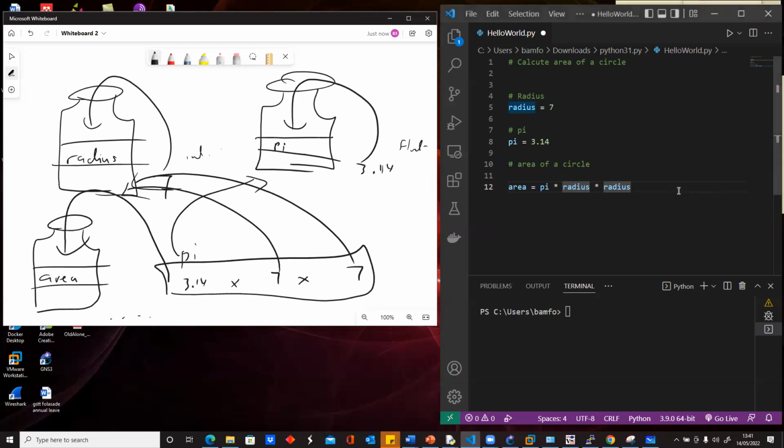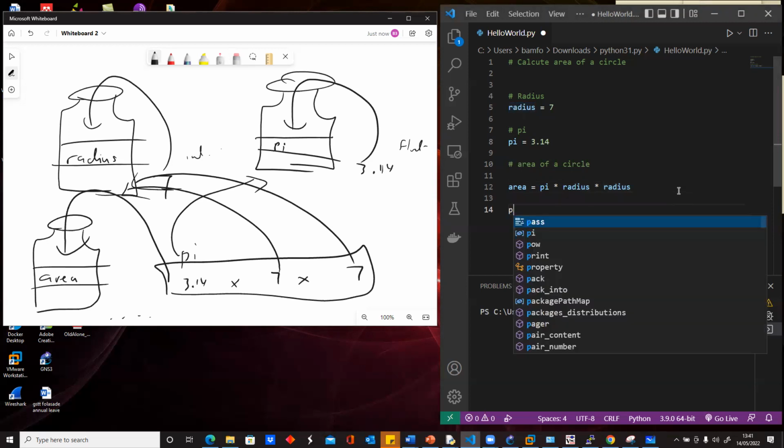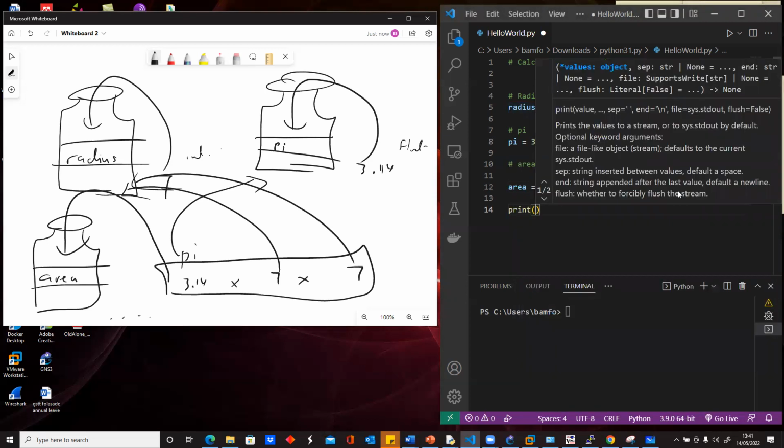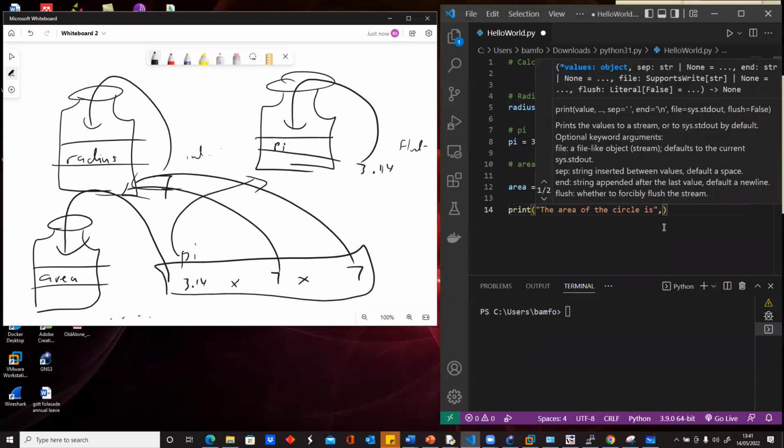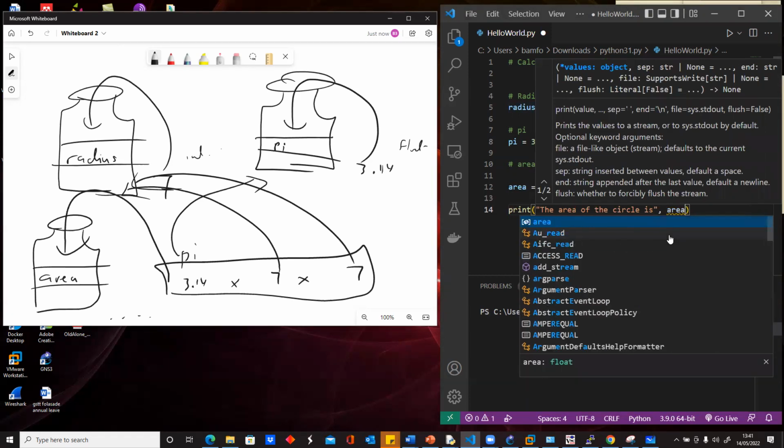So now what we're going to do is we're going to print something. We're going to say something like, the area of the circle is, so when we do this, we just have to come outside that, and then we put a comma, and then we put the area.